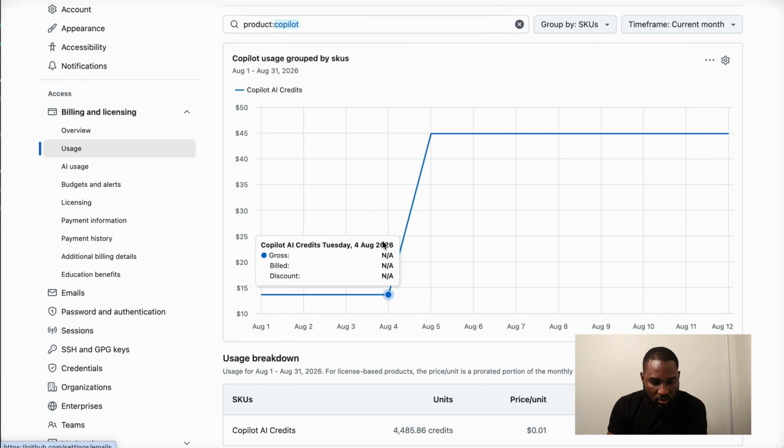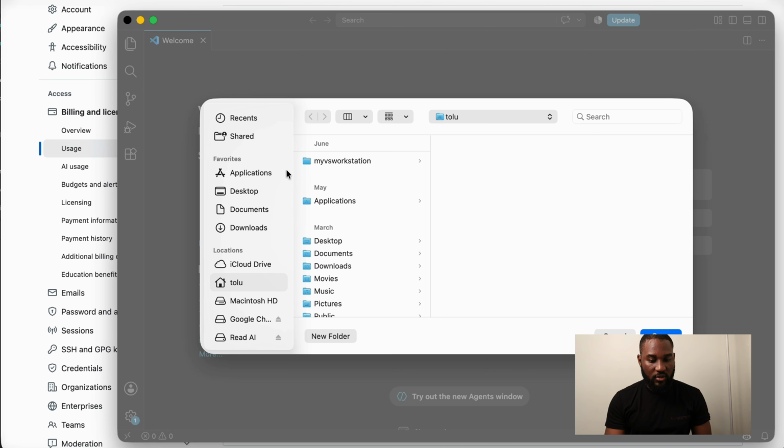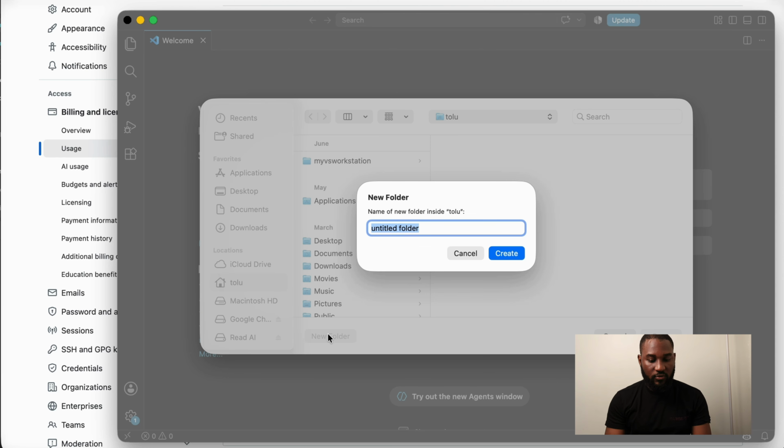Now, that is how you authenticate your GitHub Copilot. The next thing you want to do is create a new workspace. Let's get started harnessing about 90% of Copilot's capability on VS Code. The next thing you want to do is create a new file, or open. Let's click on open. Here, you want to create a new folder.